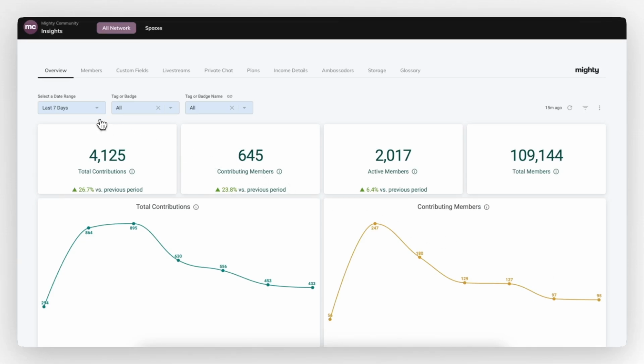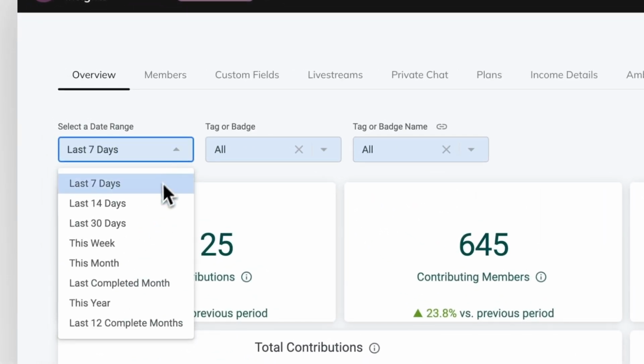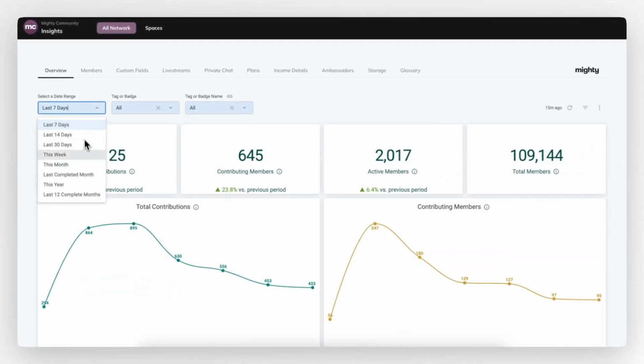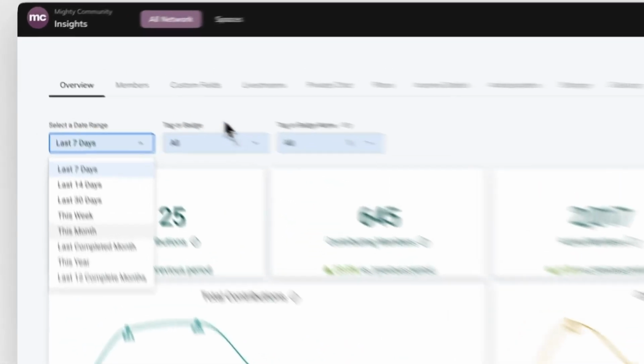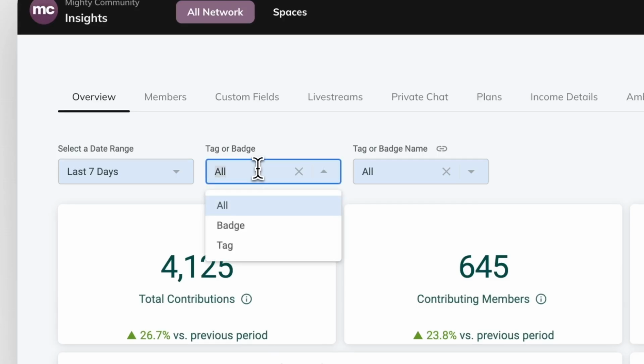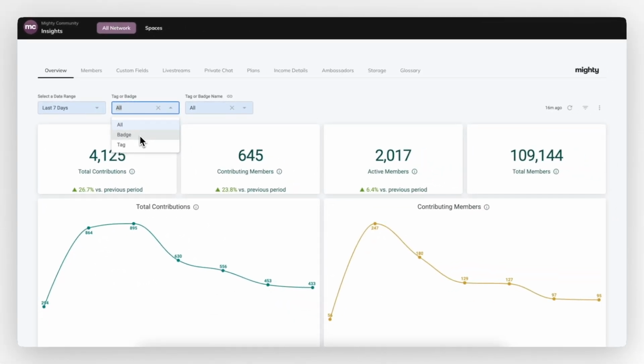At the top of this Overview tab, you'll see some options for filtering the data. First, you can select a date range, anywhere from 7 days to the last completed month, or maybe you want to expand your date range and look at all of the data across the current year, or even the last 12 complete months. You also have an option here to filter the data by a badge that's been applied to members in your network or a tag.